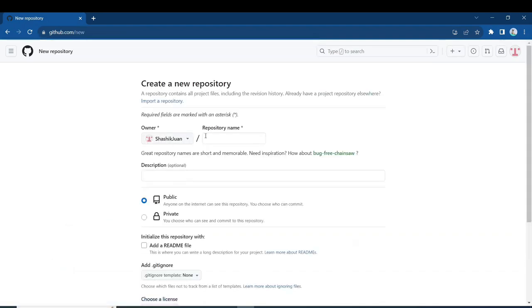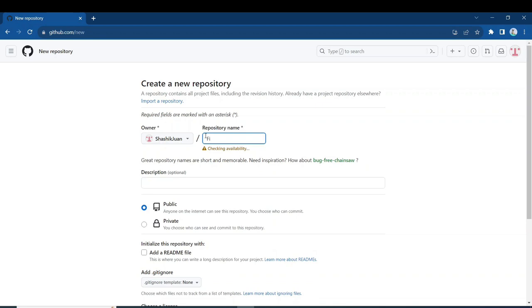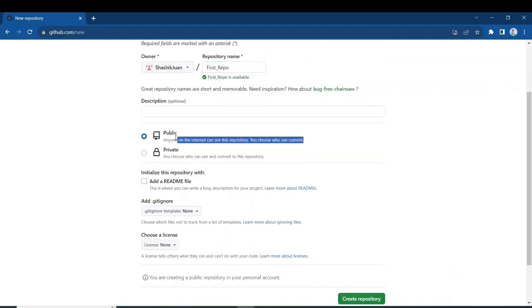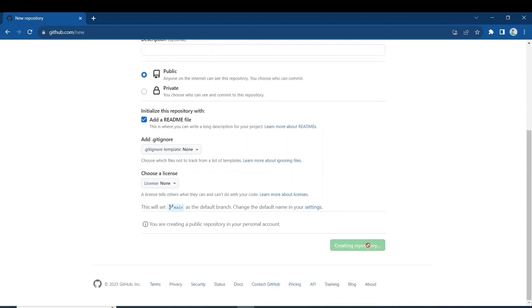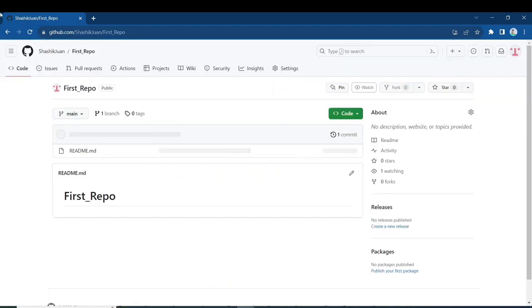Type the name that you want to give to your repository. Keep it as public, add a README file and click on Create Repository. After successfully creating the repository, you have to copy its URL. Go to Code and copy the URL.